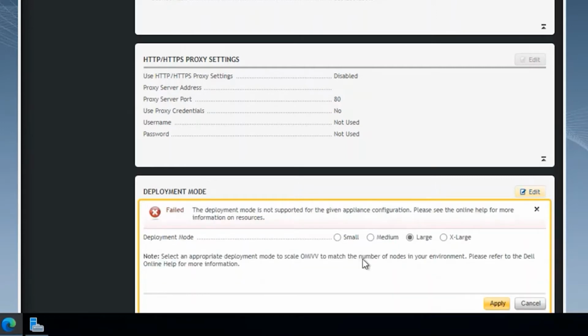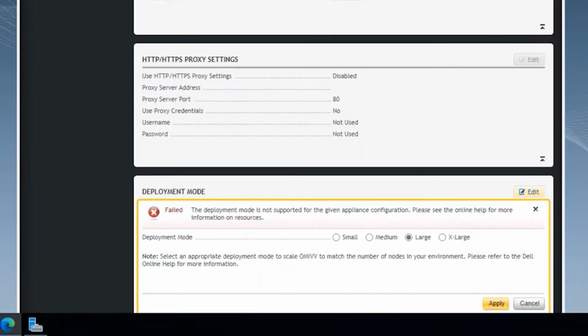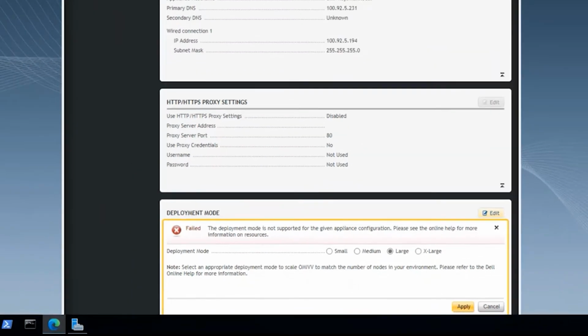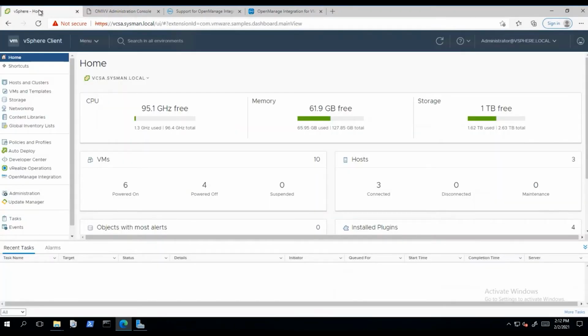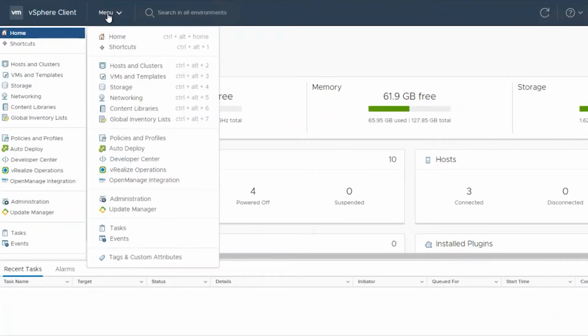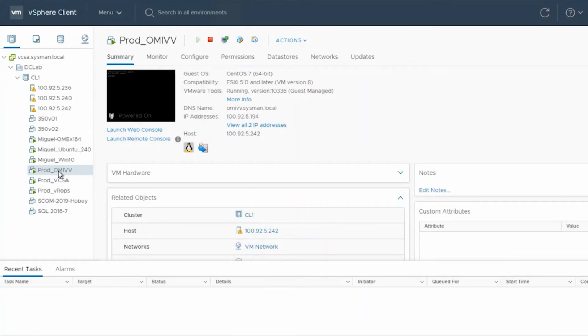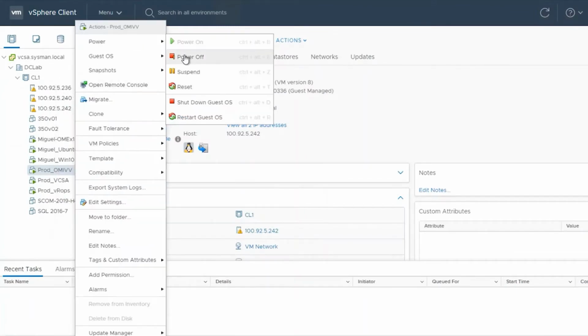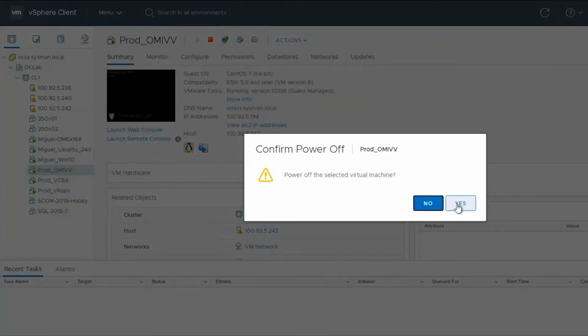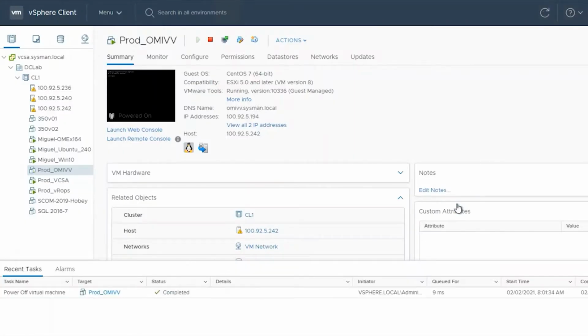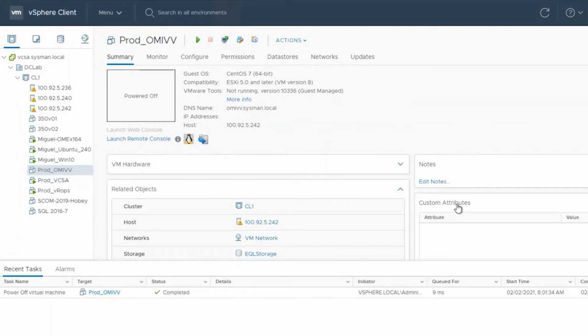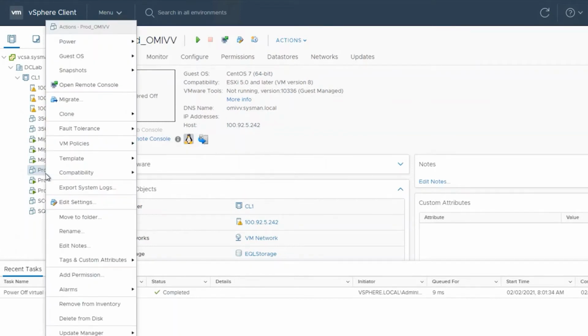As you can see, there's an error on the screen saying that my appliance does not meet the configuration for this change. In order to overcome this error, we will need to go to vCenter and find our VM for OMIVV. In my case, I'll go to Menu, Hosting Clusters, find my OMIVV virtual machine, and turn it off. Once the virtual machine is off, I will be able to make configuration changes to the VM. In this case, I will right-click on my OMIVV VM and go to Edit Settings.